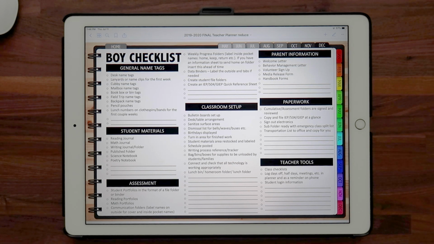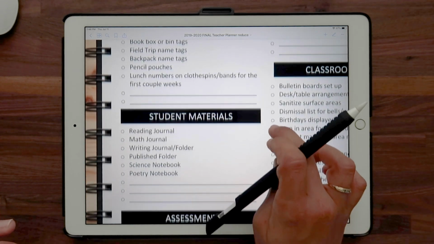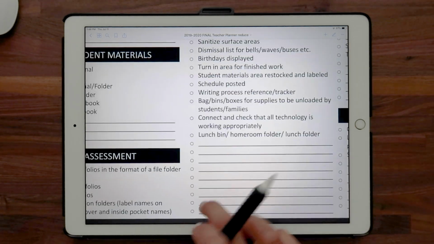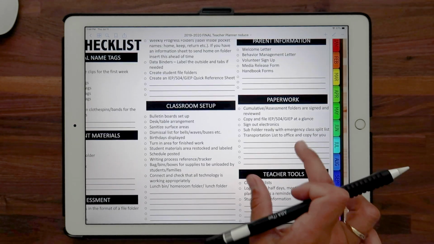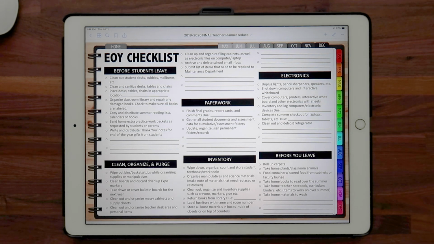It helps to set your mind for what all of the materials are that I'm going to need for the beginning of the school year, so that when you do start school, you're not as overwhelmed. So you have all of the different things that you could possibly need. There's general name tags. You have student materials that you would get together, any assessment materials that you would need to get together, classroom setup, paperwork, parent information, and then there's also some lines that allow you to write down any additional items that are specific to your school or your district. So I think this is fantastic. I just love it. So when you keep swiping, it just keeps getting better, y'all.